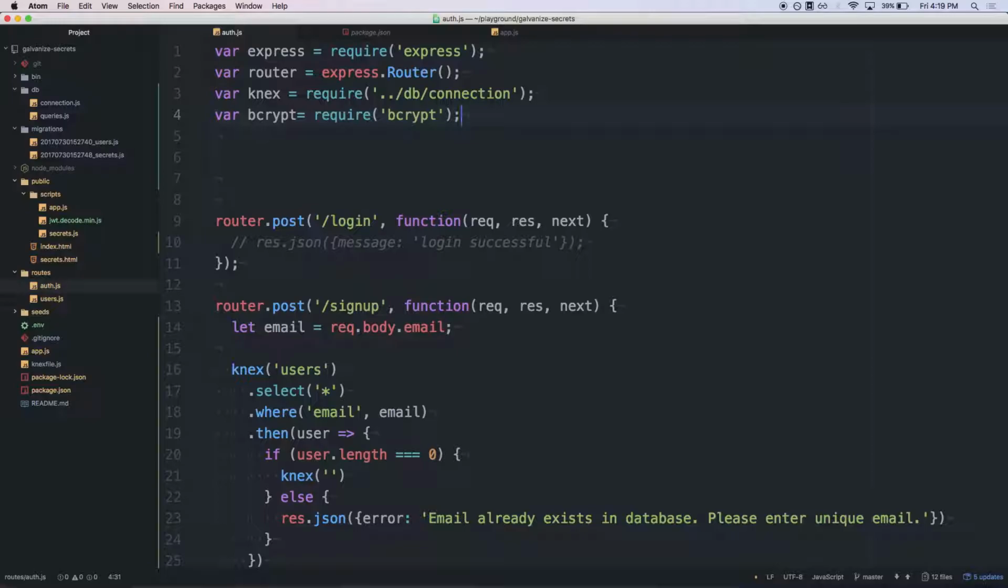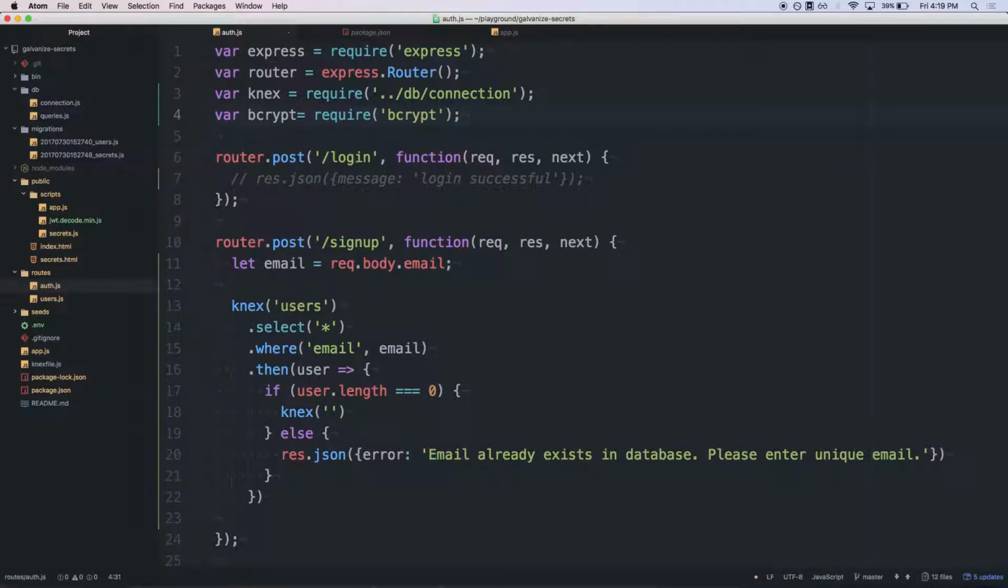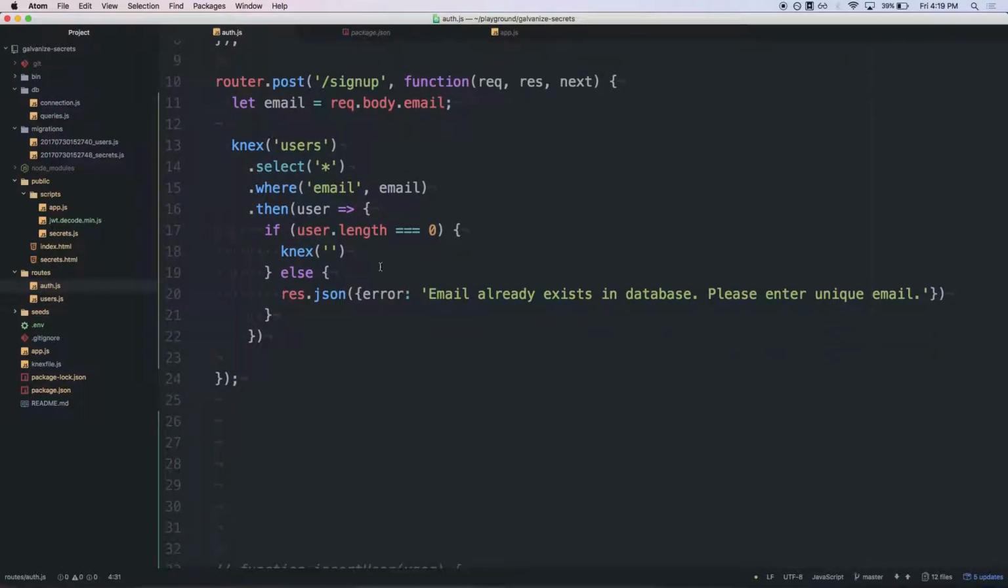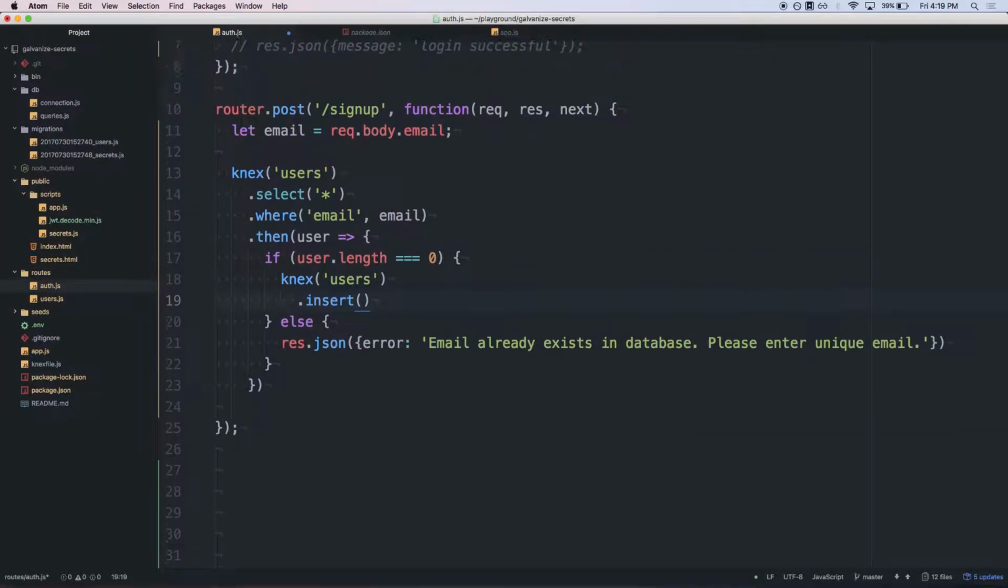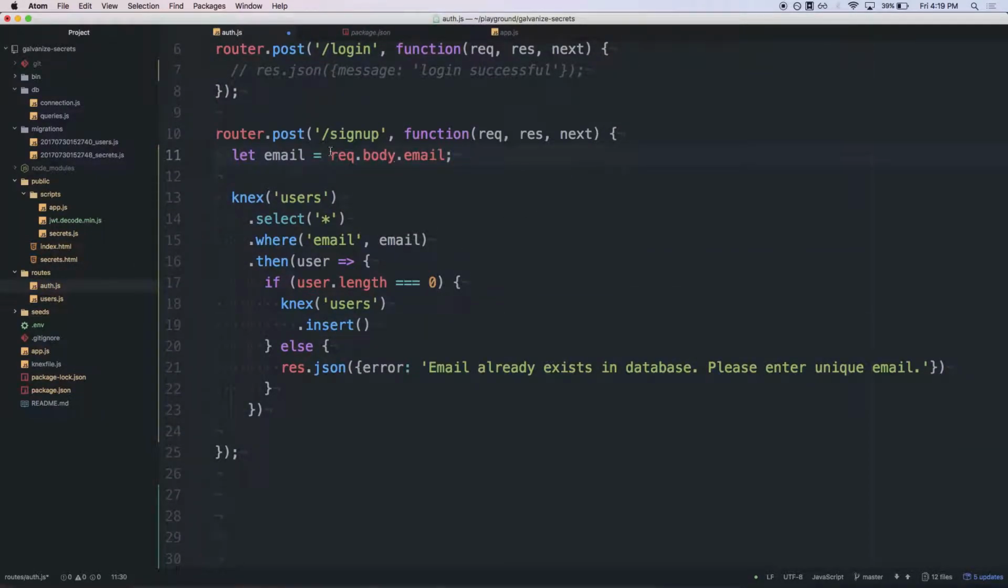Sweet. So we should now have access to Bcrypt here in this file. Make a little space there, or less space. So if the user doesn't exist, again, we want to query the users table and do an insert. And we actually want to insert more than just the email, right? So let's declare some more variables to capture.